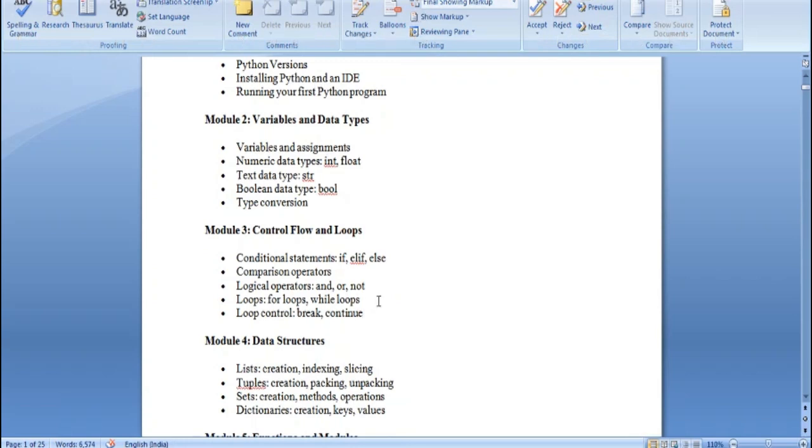Hello, in this video we'll learn about control flow and loops, like conditional statements if and else, comparison operators, logical operators, loops, and loop control. With syntax and a few examples, we will see these different conditions. First we will see conditional statements, if and else.